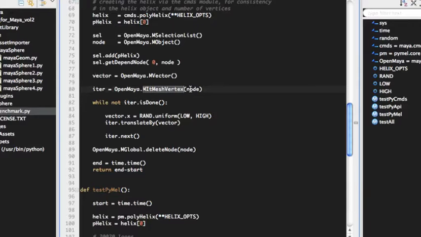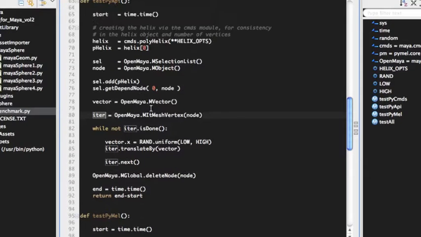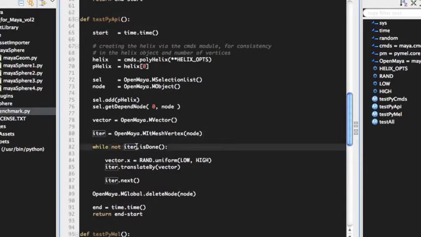So we create our iterator off the node that has the name of the helix, and we get back this iterator object. And the way you use it is you say, while it's not done, because this is already pointing at the first item, the first vertex in the iterator. And the way we increase that is by calling next. Every time we call next, we get the next item in the iterator. So we just say a while loop.